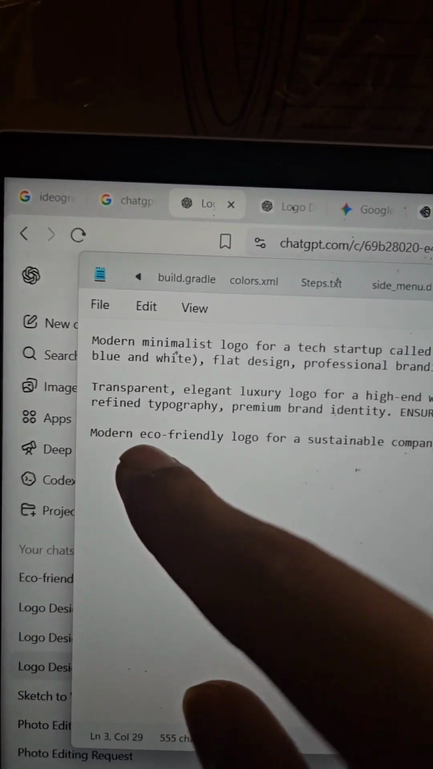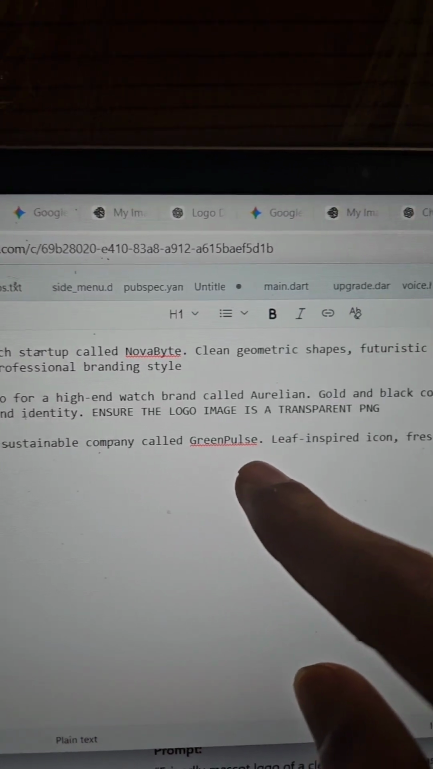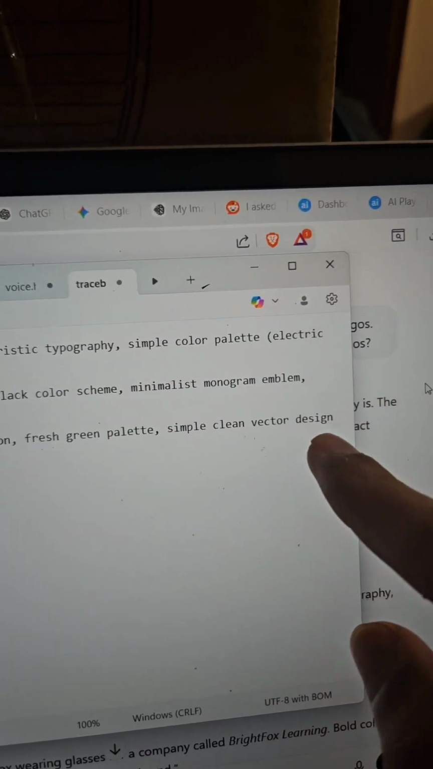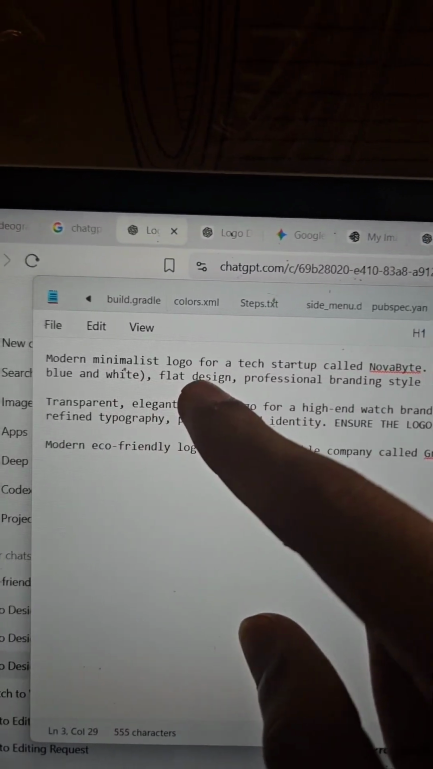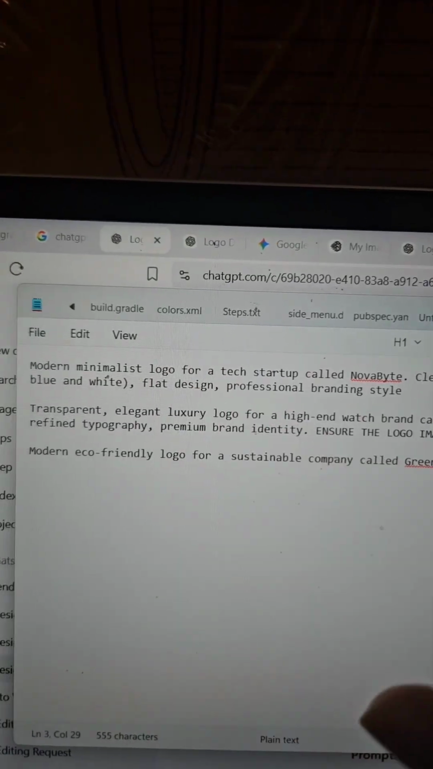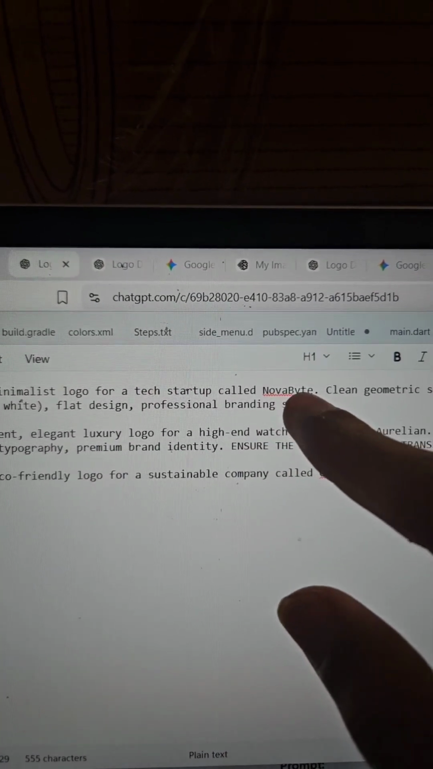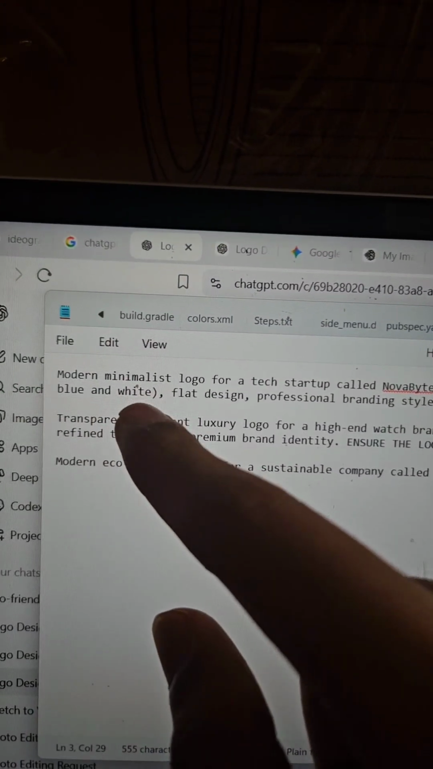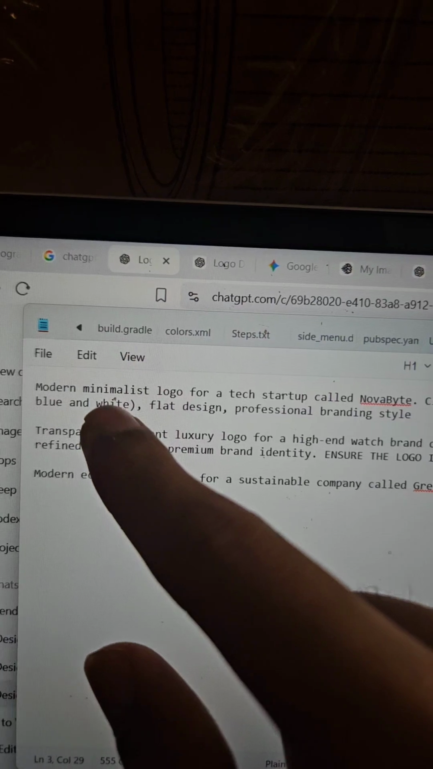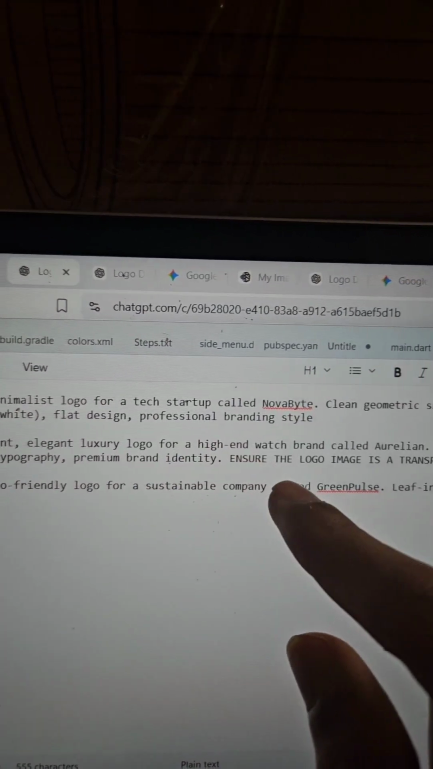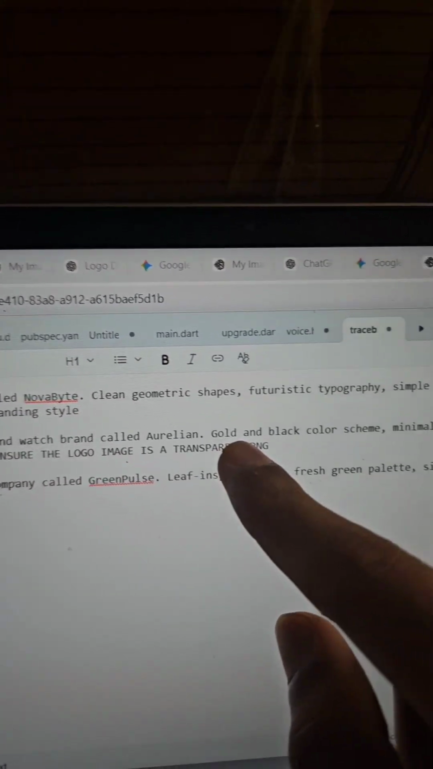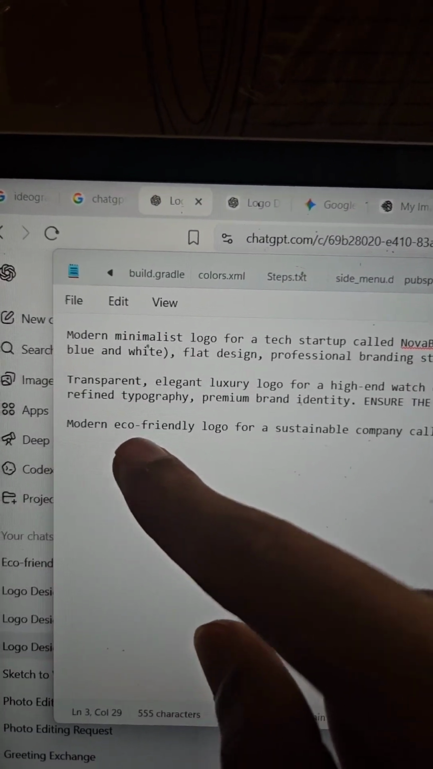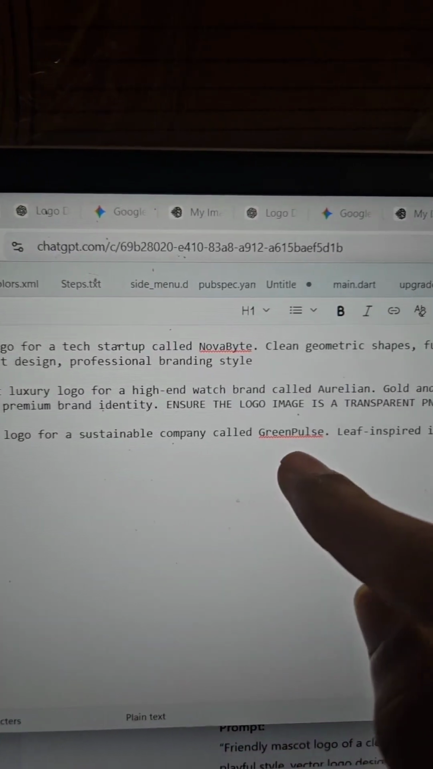And finally, we have a modern eco-friendly logo for a sustainable company called Green Pulse. Leaf-inspired icon, fresh green palette, simple, clean vector design. In the first logo prompt, we gave AI full creative liberty on how to create the logo for Novabyte. We just told it to use electric blue and white. In the second prompt, we are slightly more specific. This is for a watch brand called Aurelian, and these are the colors you should use. We will see how it does that. And finally, we are telling it, this is an eco-friendly logo for a company called Green Pulse.